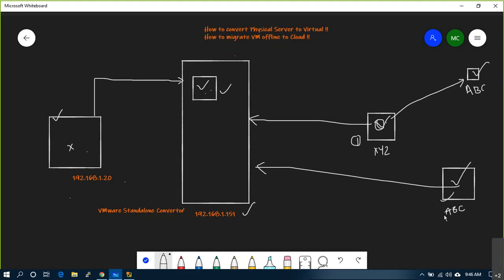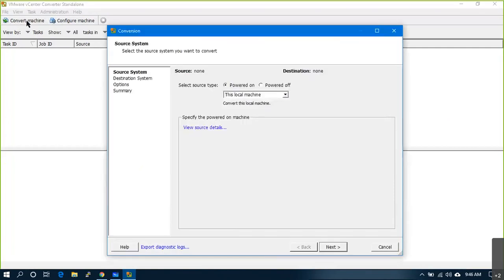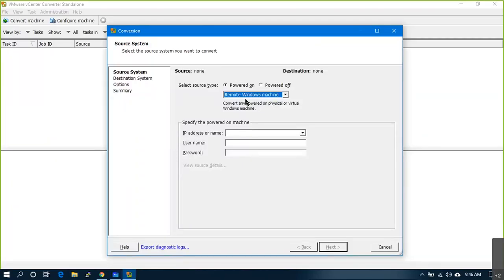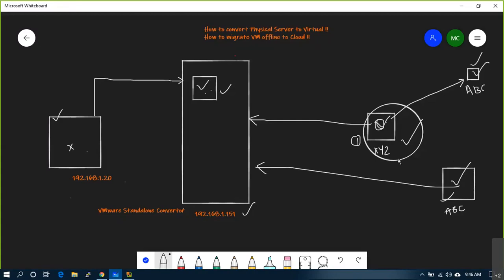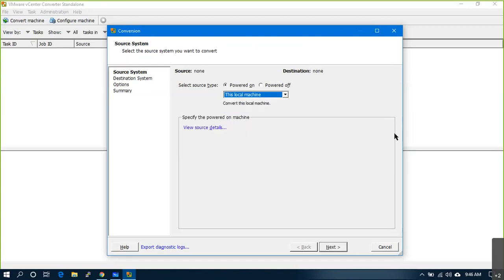Let's do this. On my laptop, it is already installed. Convert machine. If I say convert machine, it asks for this machine or a remote machine. When I say remote Windows machine, I have to provide credentials. Now my laptop is acting as a server. I don't have any remote machine at the moment, so I'll say I want to convert this machine only. There's no other machine in my home to convert.